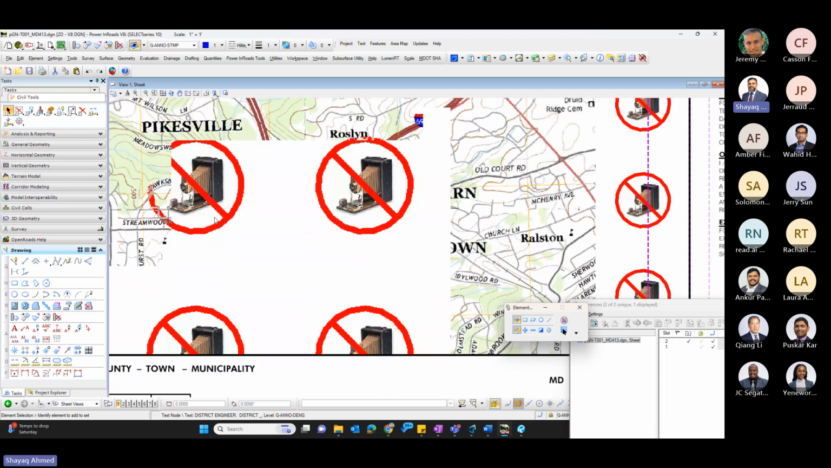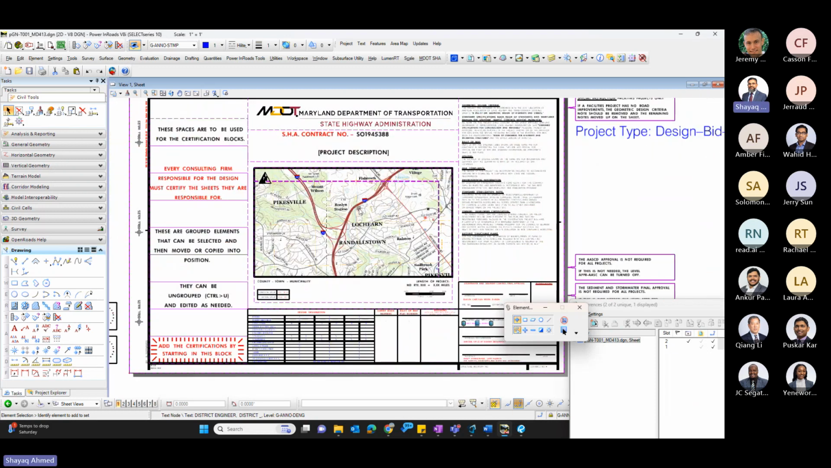Another thing is how to place the limit of work blocks. I assume everybody knows how to place the limit of blocks. You guys know? Okay, let me explain. The limit of work box is right next to the file naming wizard.